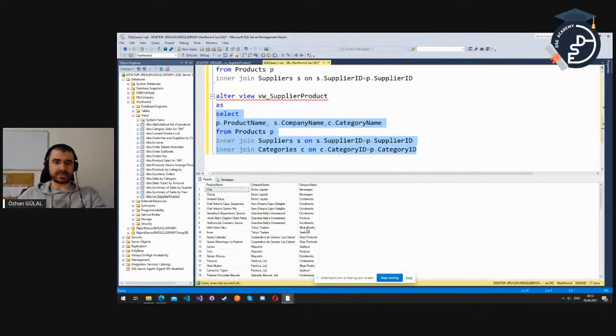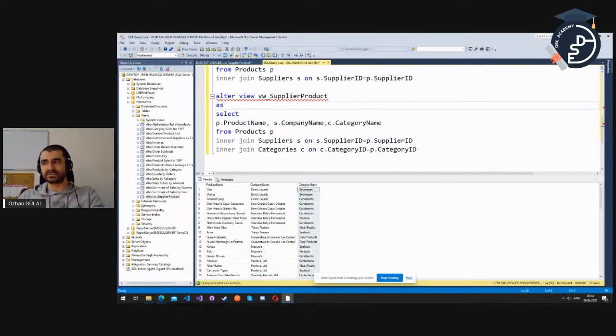What about the query? This table is not a real table. We are talking about the vw_SupplierProduct view. Those values come from different tables, different columns. Here we are seeing product name, company name, and category name. Actually, I can act like that's a real table. I can apply join types, I can apply where queries or something like that.